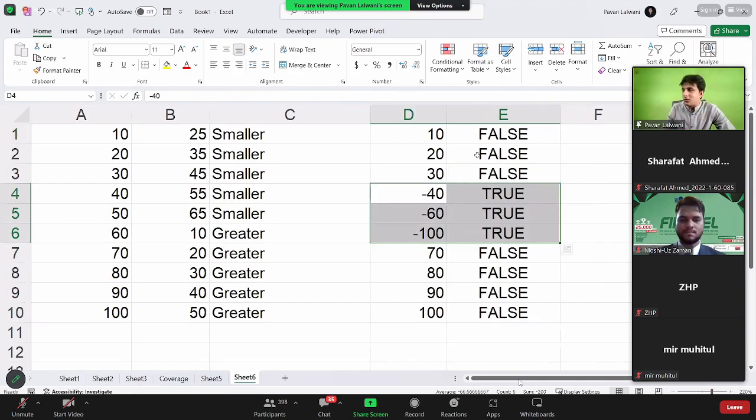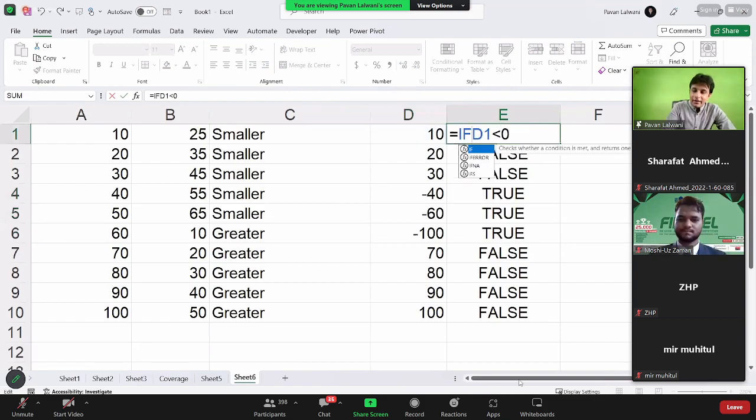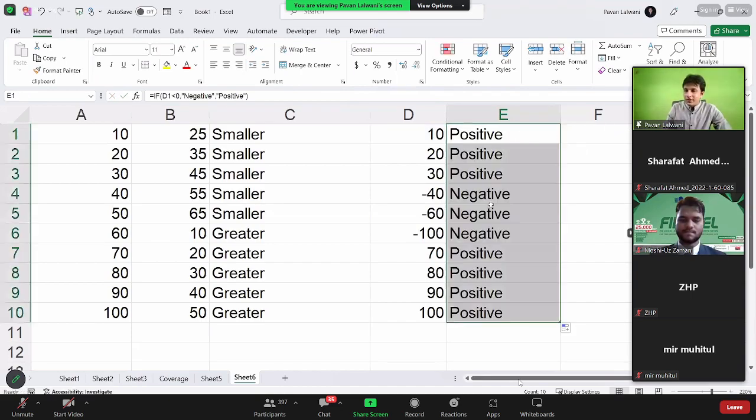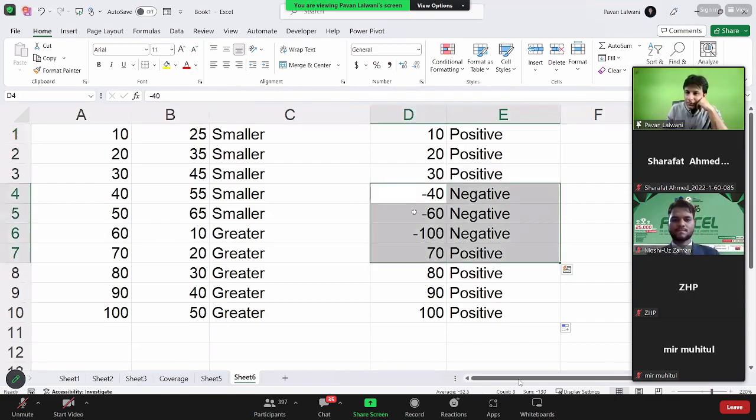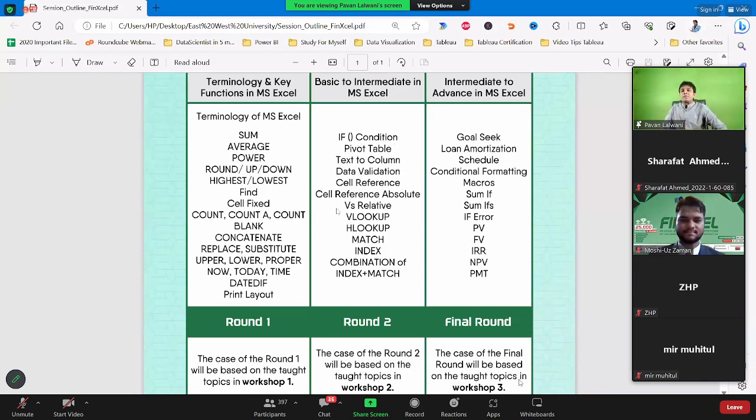Now, obviously, I want to write in a better manner, positive or negative. So here I'll write IF open bracket. And here at the end, I can write positive. Here I should write negative. And here I'll write positive. Enter. So negative and positive, these are the values, which is very simple. Wherever it is below 0, it will give me negative values here. So everyone, this is the basic IF function which I'm talking about right now.